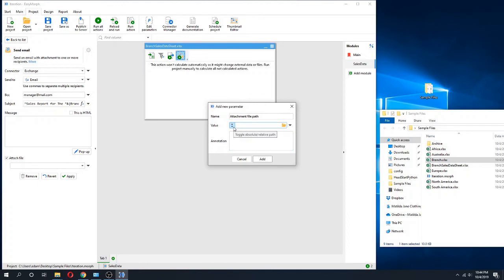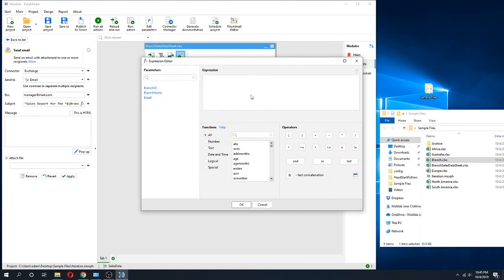And this is a relative or absolute path. So it's set to relative right now. So that means as long as this EasyMorph file is in the same folder as the other files that I'm bringing in, it's going to find it. But I need to bring it and calculate it correctly. So I'm going to go to calculation, open up that expression builder again.